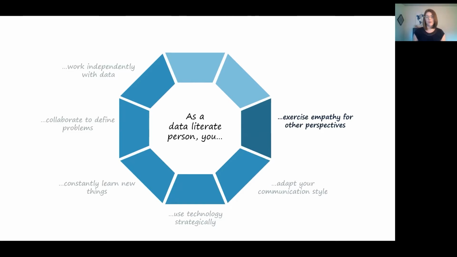As a data literate person, you exercise empathy for other perspectives. While you're getting to know your audience and what they need, you're exercising empathy. You're considering their perspective to create something that answers the most pressing questions, even if they haven't articulated those questions yet. By stepping into their shoes, you can start to anticipate what the next questions will be once they see the answers to the questions they've already asked.